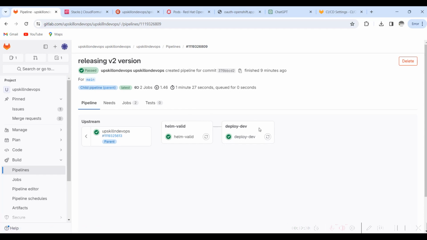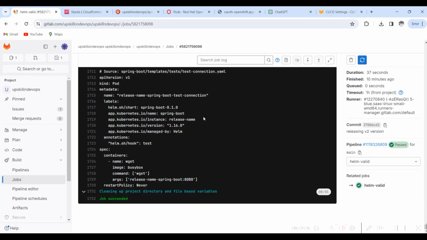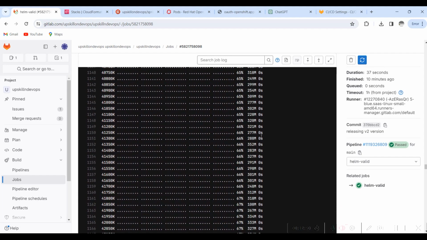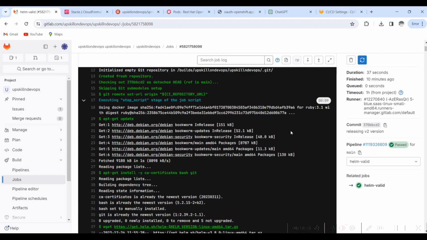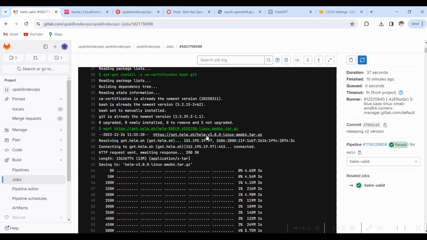We have helm build and helm deploy. Let's check the helm build. Going from the start, these are the pre-scripts: apt-get update, apt-get install. It is first installing the helm tool and helm packages.